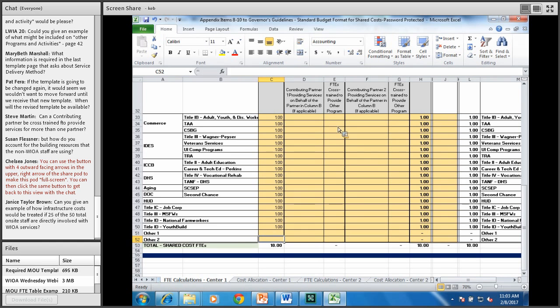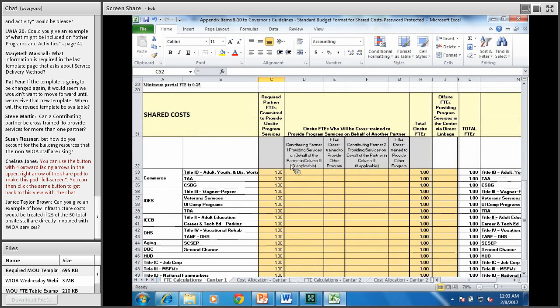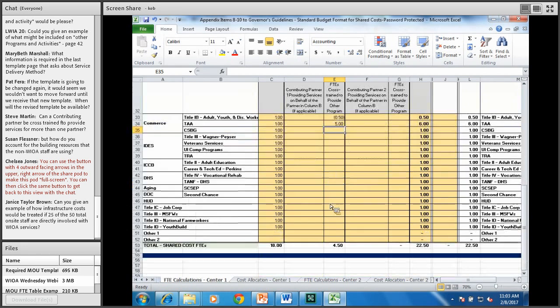And for example, if you wanted to play around with sharing cross-trained staff, if Title 1B wanted to contribute that half FTE to TAA like we talked about in the example before, you would just take off an FTE off of Title 1 and add that back to TAA. 0.5. There we go. So that's why we've done that formula, because you can see it's easy to make a clerical error on data entry, and this helps you catch that. So we'll take that out for now.